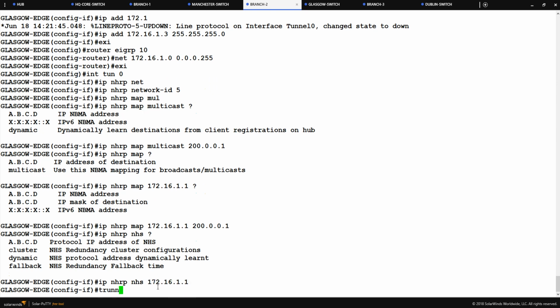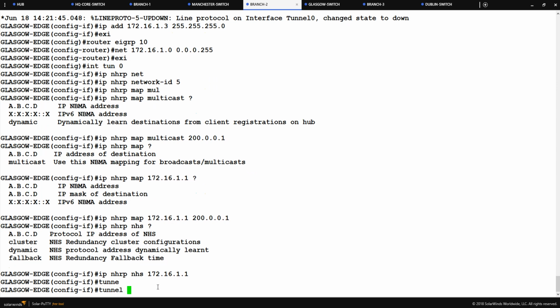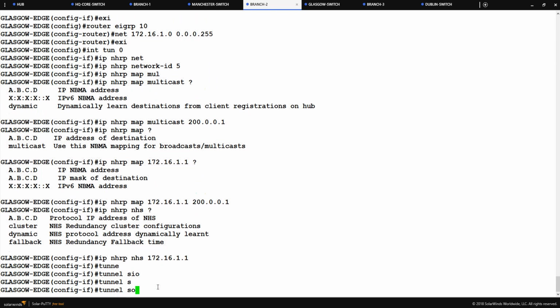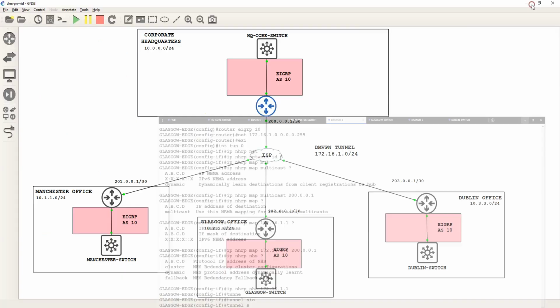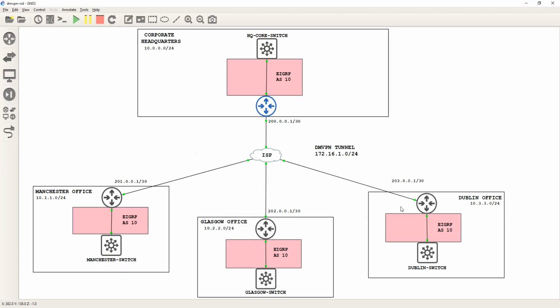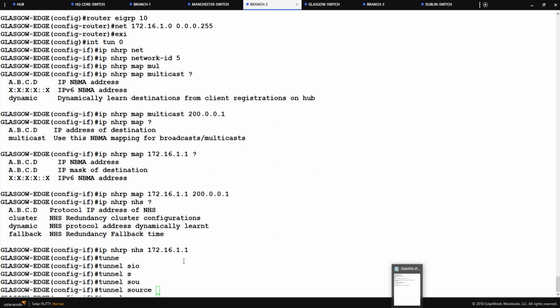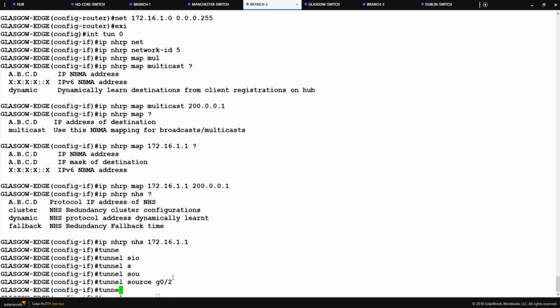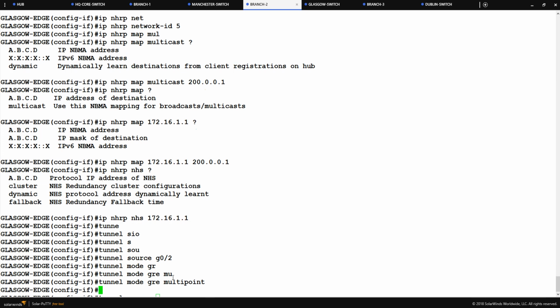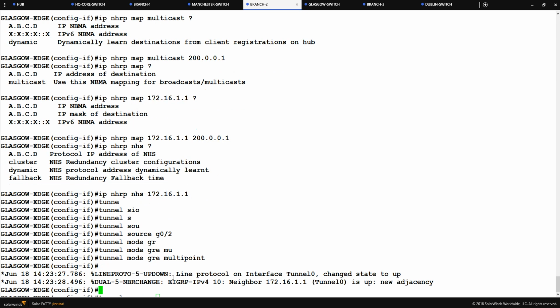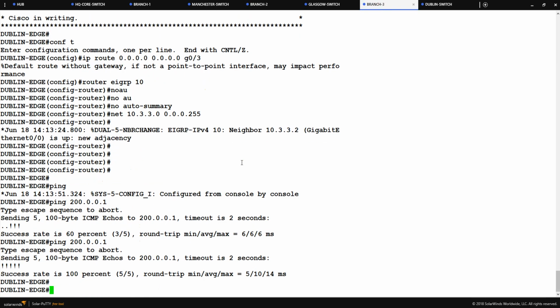And now we just do tunnel source. In the case of the Glasgow one, it is going to be gigabit 0/2, this one here. So the tunnel source is going to be gig 0/2. And the tunnel mode, again, is going to be GRE multipoint, and this should bring up an EIGRP neighbor relationship. There we go.